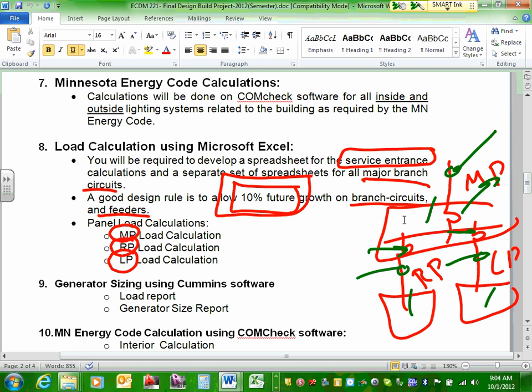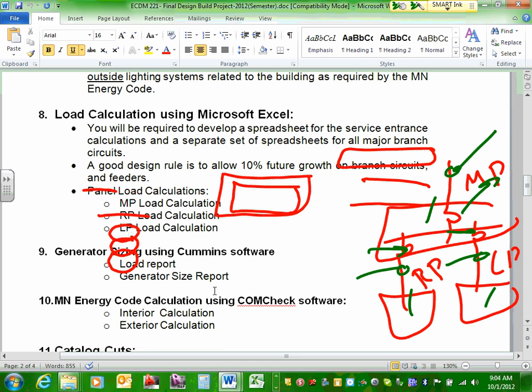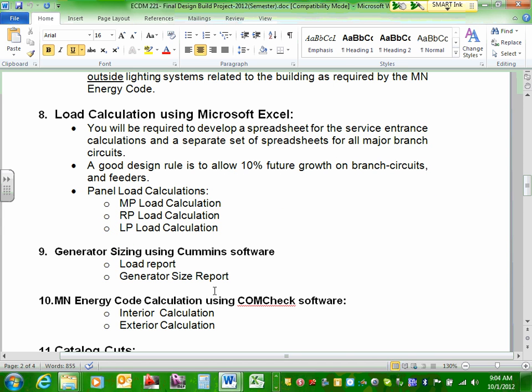Cool. Generator sizing. When we talk about generators, I know that doesn't mean a whole lot to you, I just want you to at least be aware of it now. When we talk about GenSize, I want you guys to generate two reports. Has anybody used GenSize before? How to size a generator for a building? Okay, we're going to be using GenSize. You'll have to generate a report called the load report and the generator size report. Step-by-step calculation, you'll see them when I walk you guys through them.